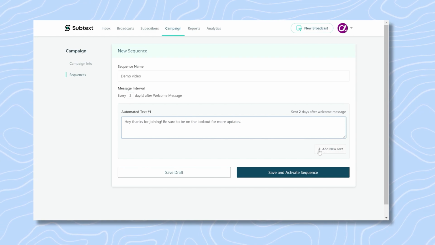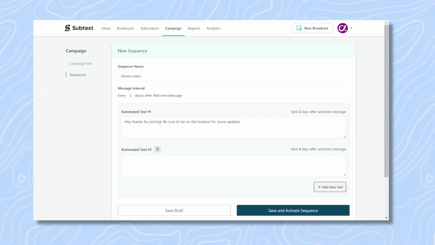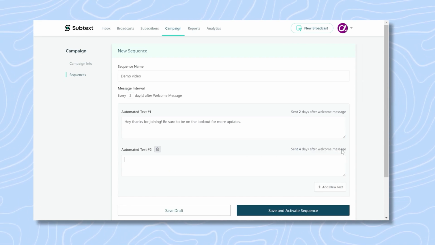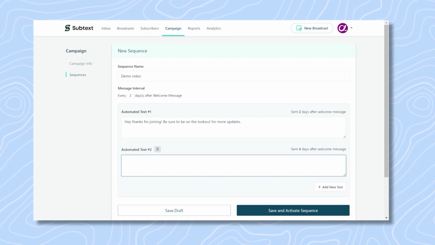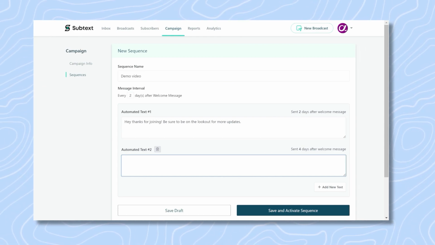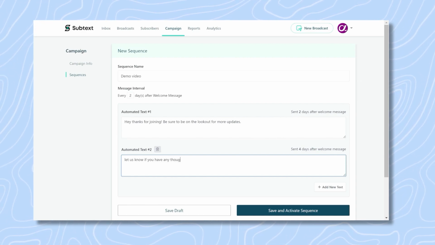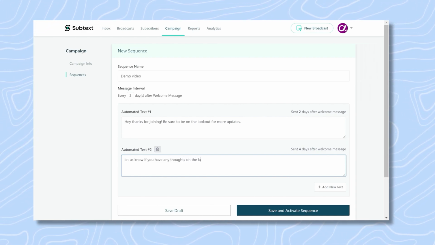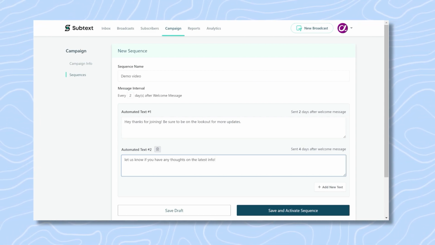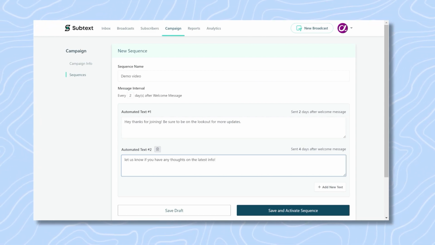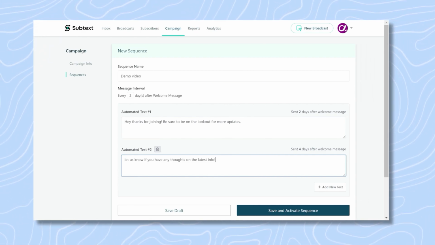Now, let's say we want something a little more involved, a little more active. We'll add another text that gets sent 4 days after the welcome message or 2 days after the automated text number 1 gets sent. Let us know if you have any thoughts on the latest info, right? So that's a super generic way of saying, let us know your thoughts on whatever we've been sending in our campaign, and we'll be sure to address it.